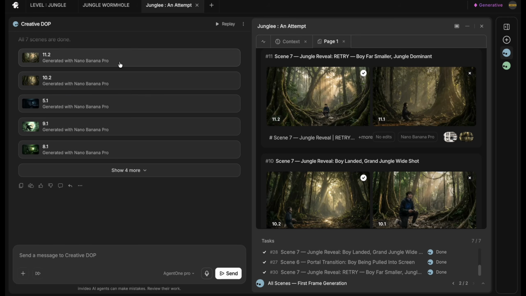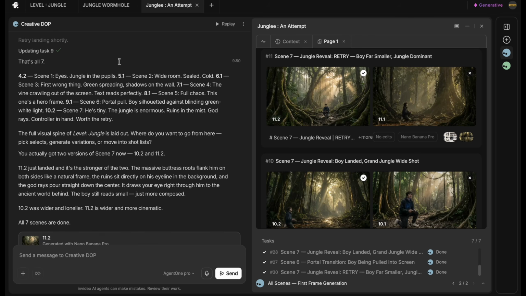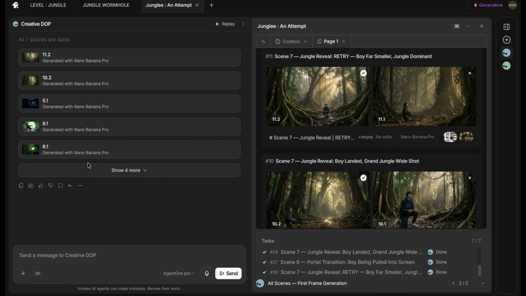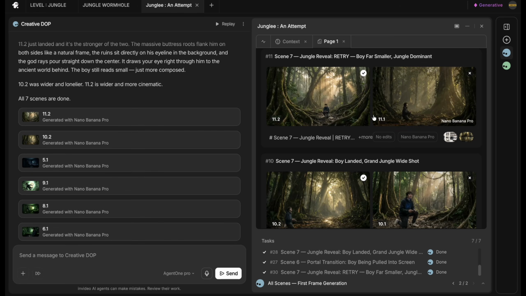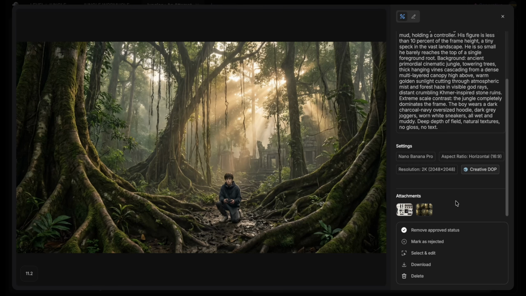Now I'll follow the same process for the remaining scenes, so I'll meet you after generating all the first frame images. Alright, so now all the first frame images are ready. For each scene, it created multiple options, and it has also selected the best frame that matches our direction closely. For example, this frame is already approved because it fits the reference, lighting, and overall cinematic mood really well.